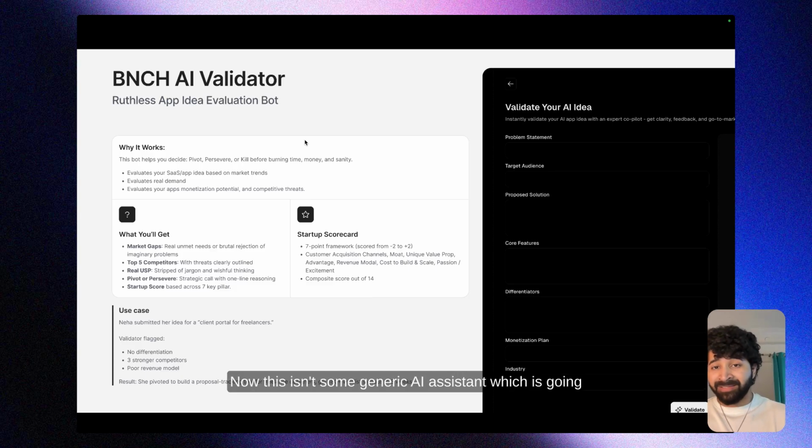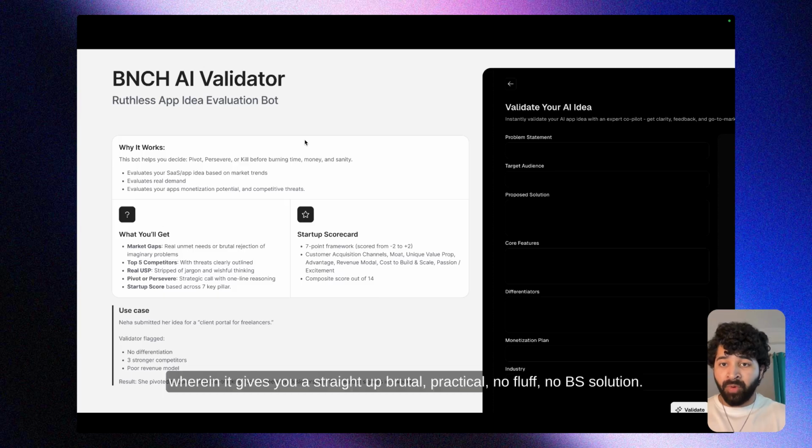Now this isn't some generic AI assistant which is going to tell you, oh, your app is good, your app is this and that. No, no. I designed this AI assistant in a way wherein it gives you a straight up brutal, practical, no fluff, no BS solution.